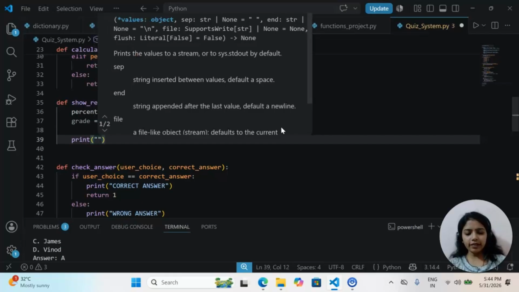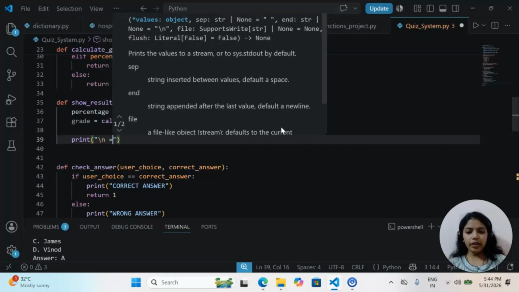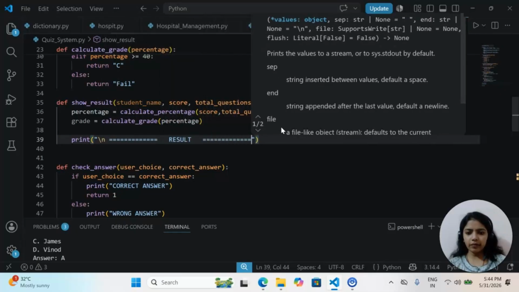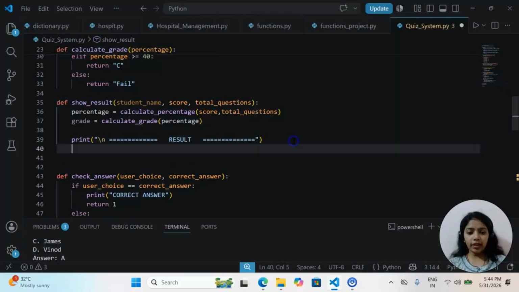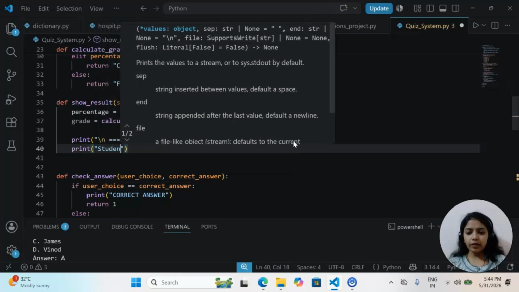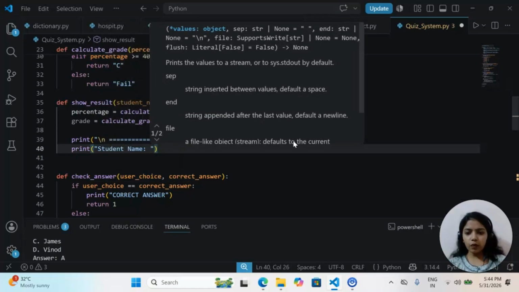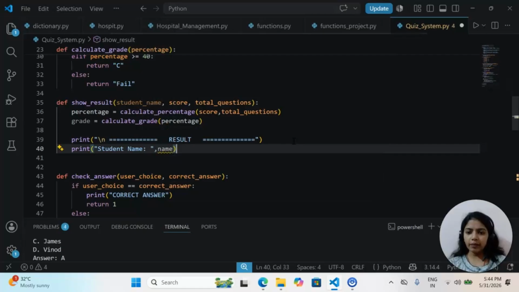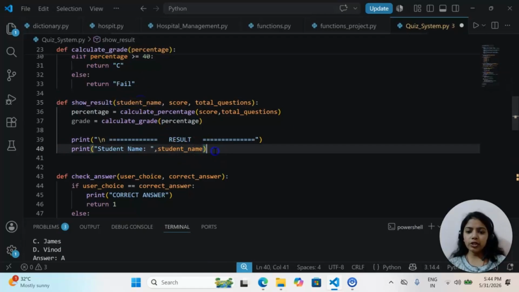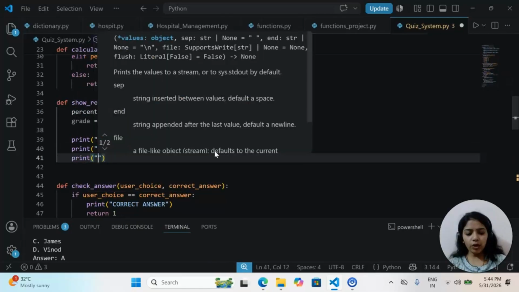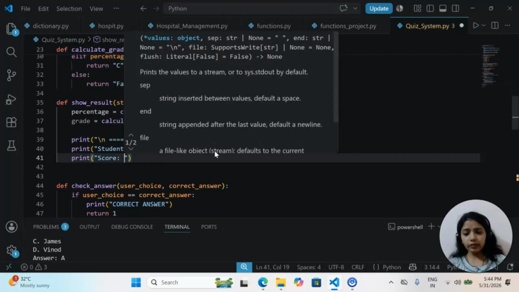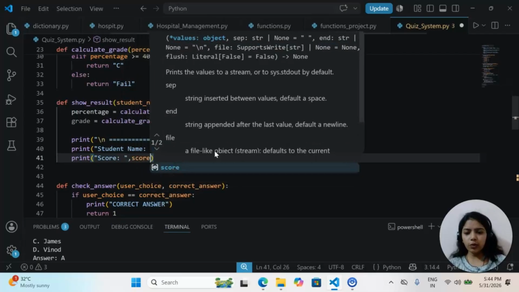There we can give a \n, and then let's say I'm saying result. That's it. Next, here we will just say print student name. So for student name we will write here name. Okay, student name we took here now, so we have to give absolutely same student name. Then we want to print the score. For a score, here score we are giving.